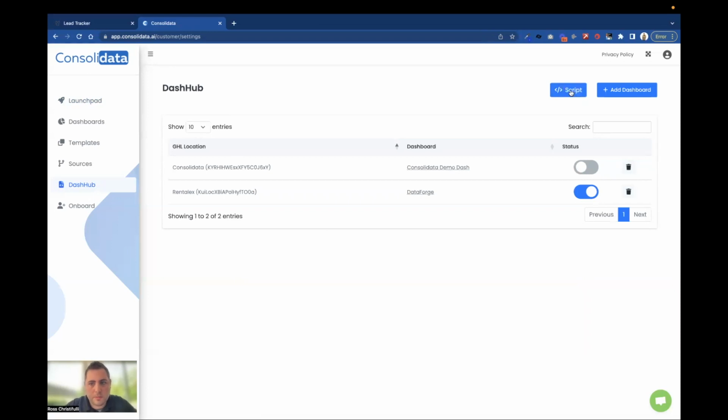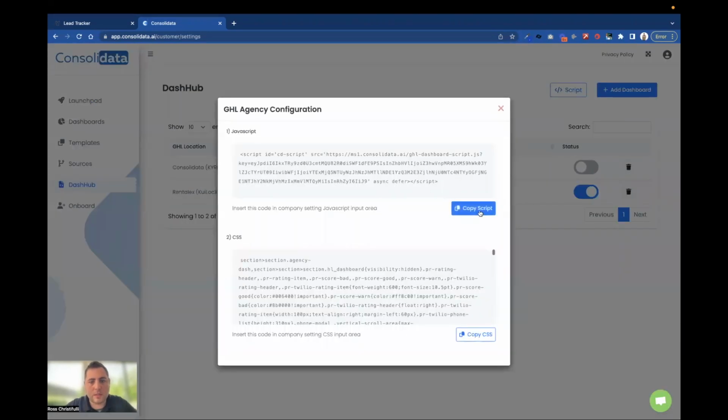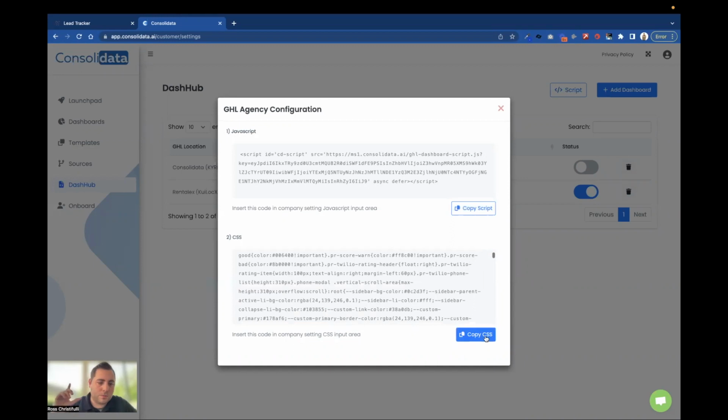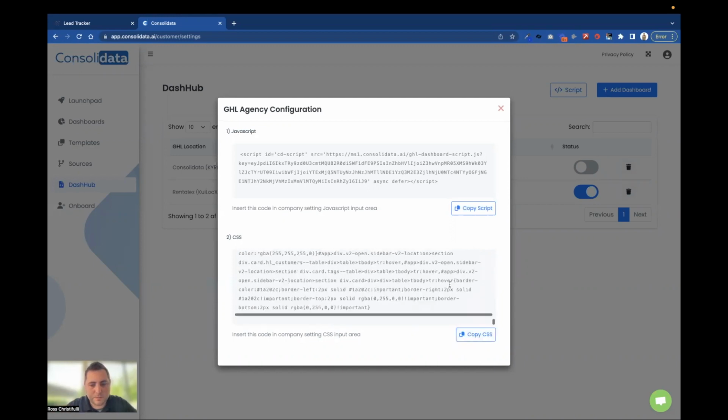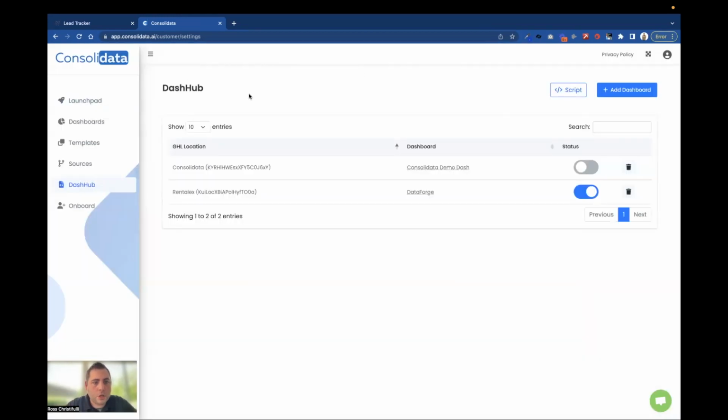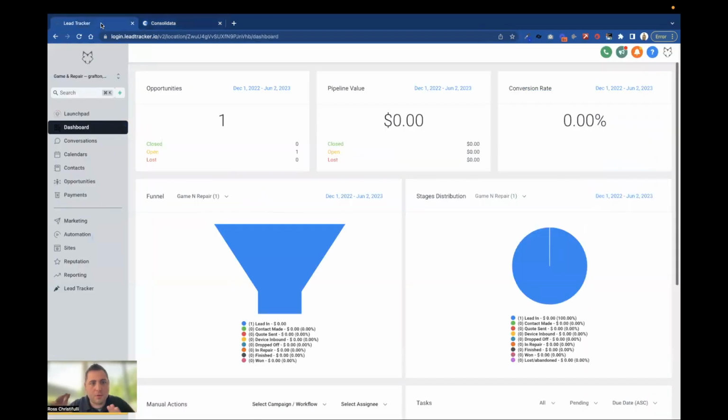You see this button up here that says Script. You're going to click on this. You copy this snippet, and you're going to put it into your JavaScript section. You copy this snippet, and you're going to put it into the CSS section. Once you do that, you now can control a dashboard in GoHighLevel from Consolidata.